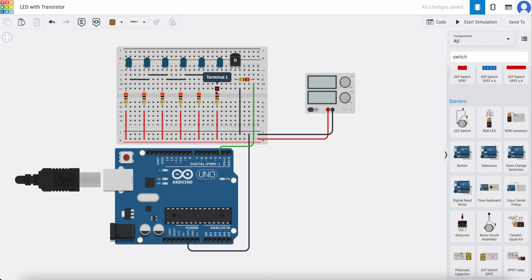So you can see the effect of increasing the resistor value is that it decreases the brightness of the LED and decreases the amount of current that we are consuming.